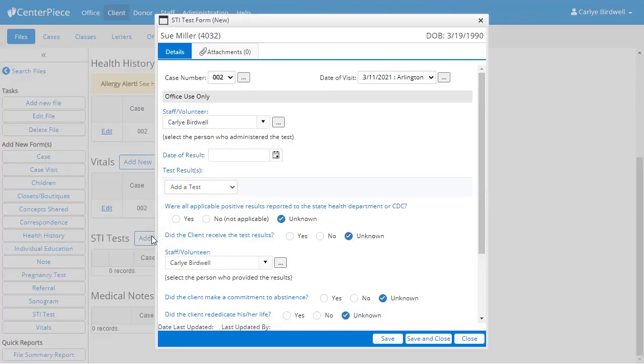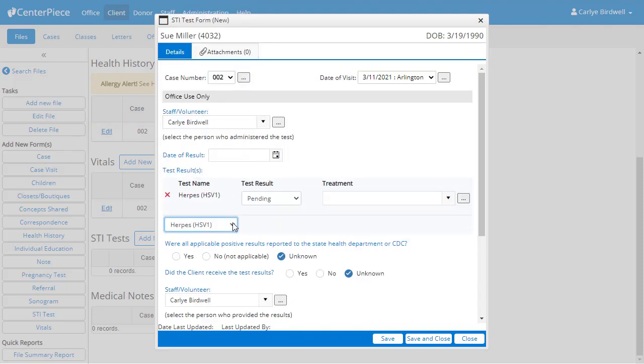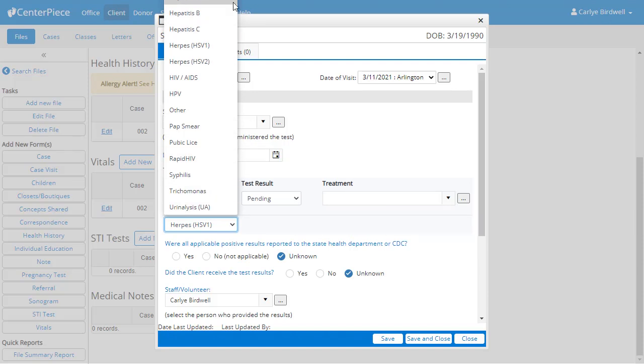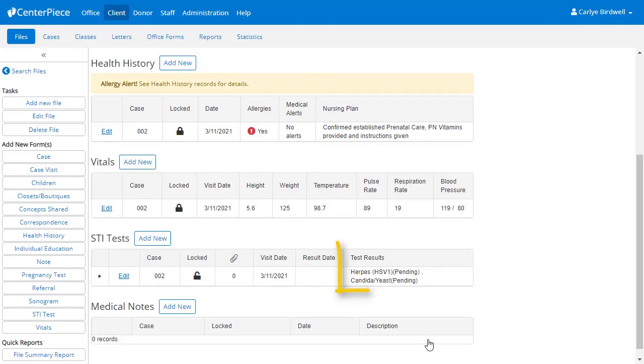At this point, because we don't have the results back, we'll just be entering in the specific tests that we performed. I'll leave myself selected as the person who administered the test, and then I'll select that we tested for herpes and that we tested for yeast. And again, because we don't have the results back, I'm going to leave the results as pending, and I'll click Save and Close. Notice that I can see the tests that were performed, and I can see that the results are pending.